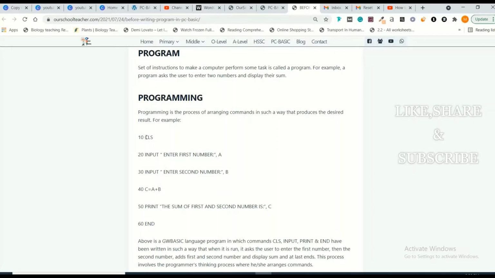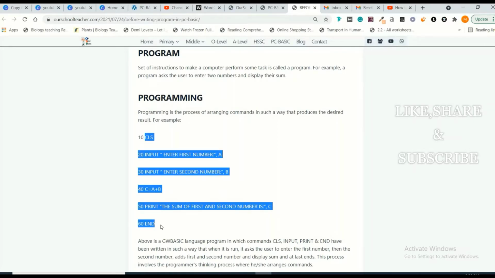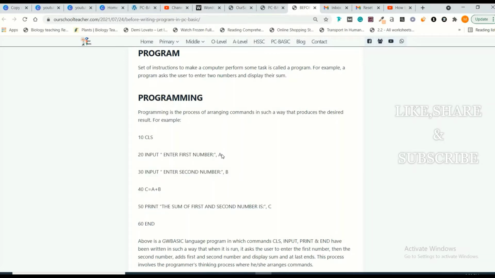After this, come to this program. This is an example of programming where a basic language program has been given, and what it is doing, it is taking input from users in two variables, and those two values are being added here, and then it is displaying the result after adding those values in the form of sum, and then the program is ending, right?